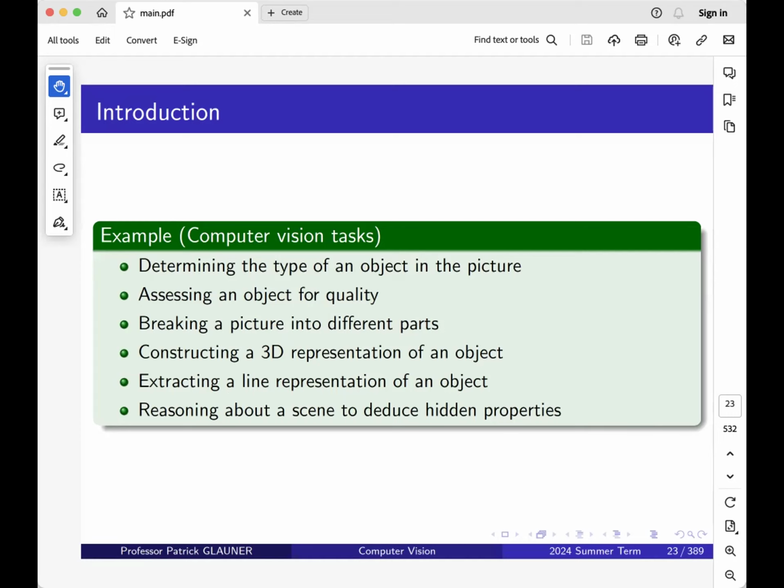All of these could be typical computer vision tasks. I didn't get anything else in the chat from your side, but if you have any more tasks that are coming to your mind, feel free to send them any moment.